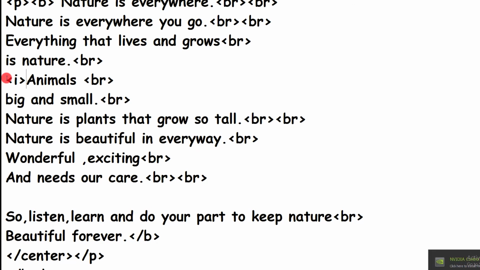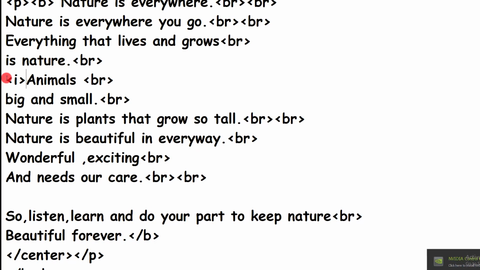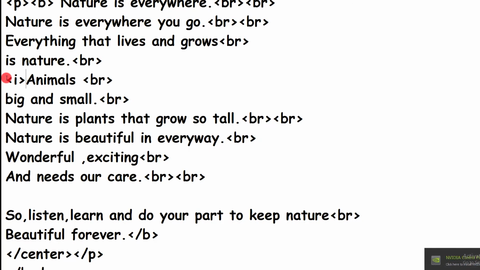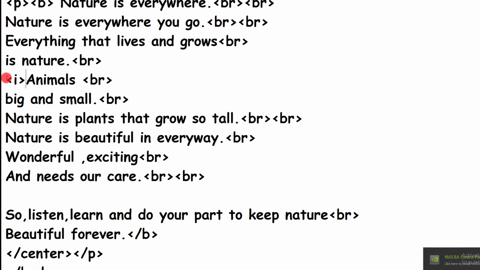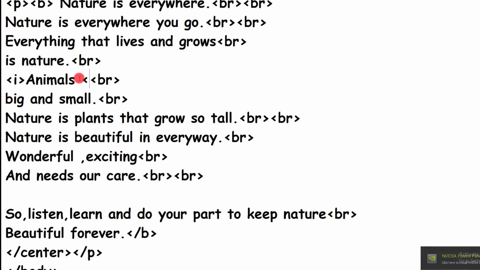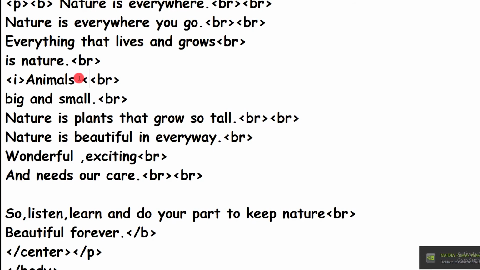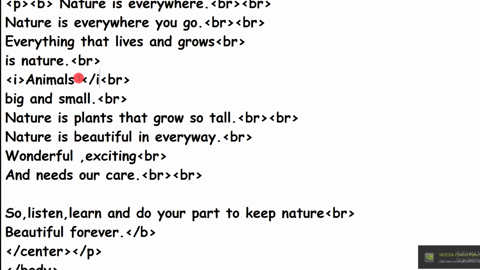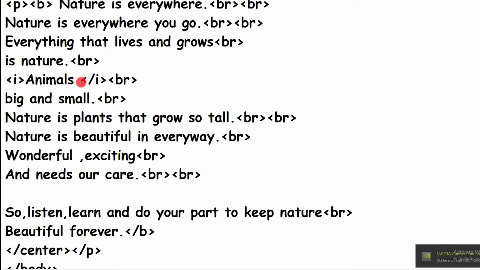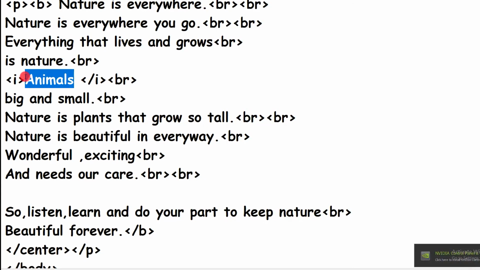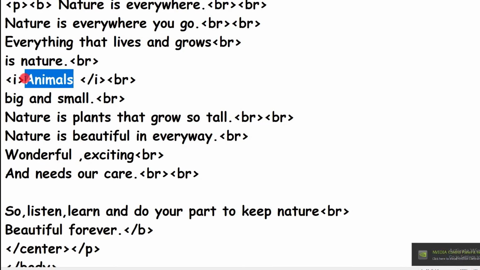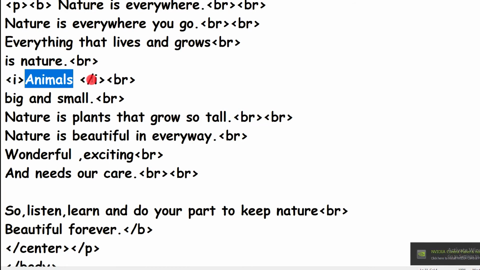Remembering the tags in HTML is very easy. If you want to make the text bold, you will use the B tag, B for bold. If you want to make the text look italicized, meaning slanting, we will make use of the I tag. If you want to give a paragraph, we make use of the P tag. Here I have used the I tag and I have closed the I tag. That means it is a container tag and this is the text that it contains. And I want only animals to be italicized, so I have started my I tag here and closed it over here.